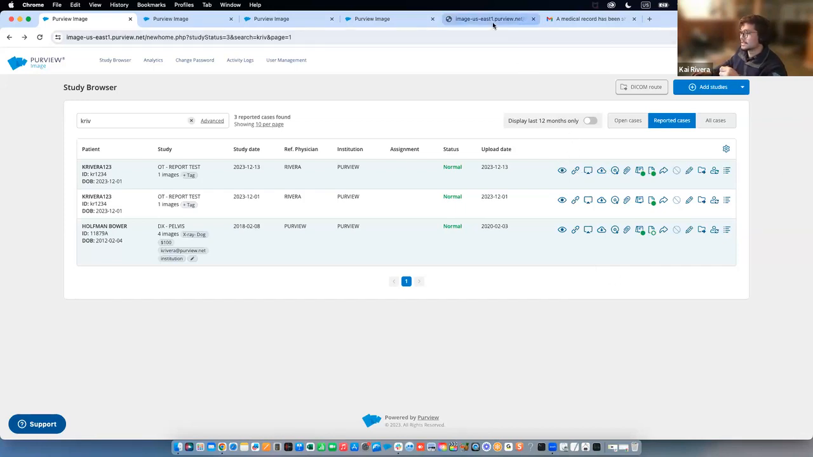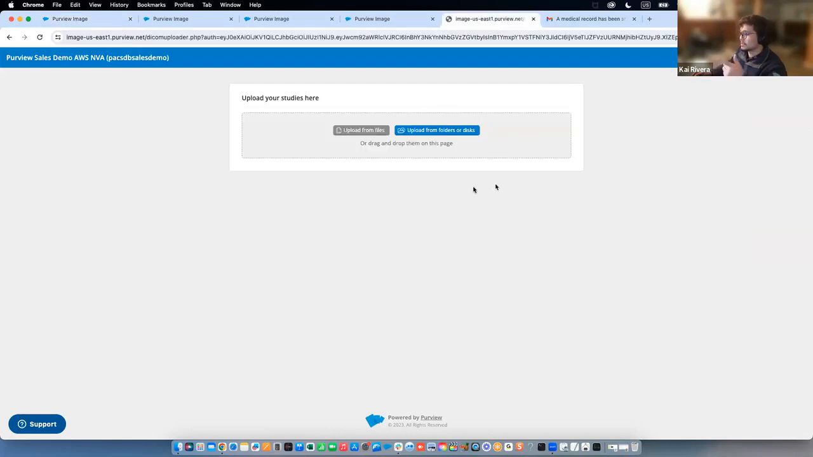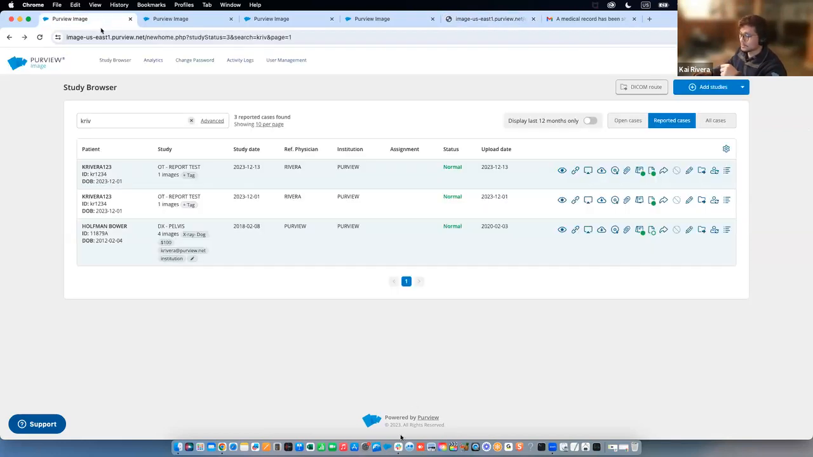In addition to the web-based uploader, this has been one of our very common methods of uploading over the past few years. Just drag and drop. You give somebody upload access to your cloud, and they're able to simply get the images to your cloud.